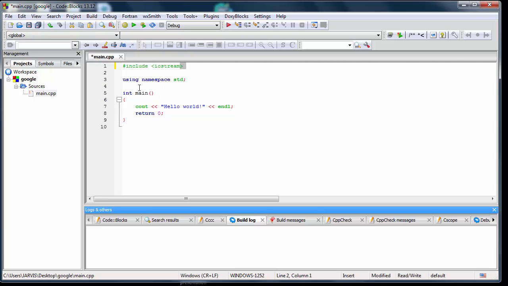And then the next line is using namespace std. It just says that we're using the standard namespace, they are just standards for your program. Just leave it for right now.